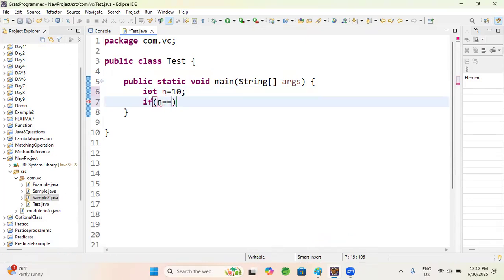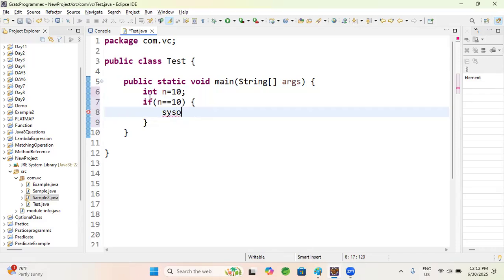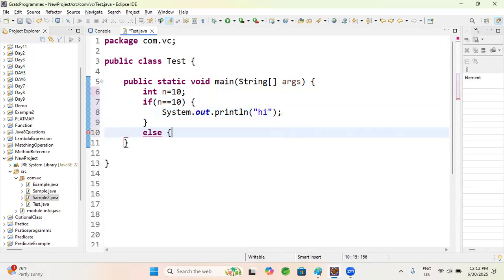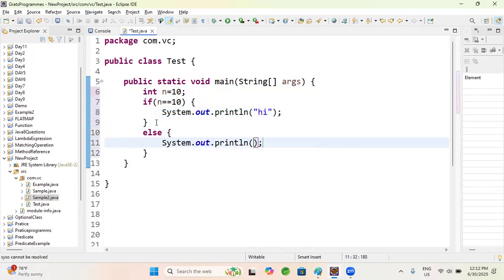N is equal to 10 means I'm going to execute this and print it as hi. Or else means print it as hello.